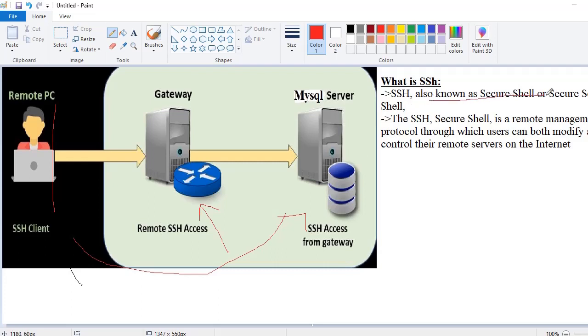SSH is also known as Secure Shell or Secure Socket Shell. It is a remote management protocol through which a user can modify and control their remote services on the internet. The server is installed on the remote machine, so if you want to connect to the remote database, it is possible through this SSH connection.